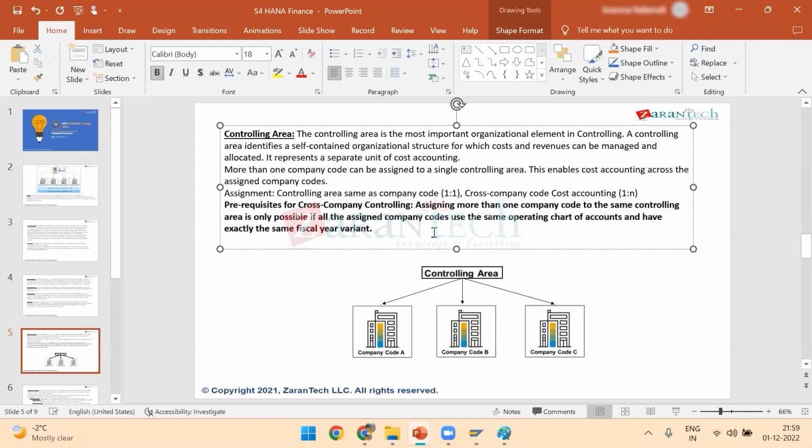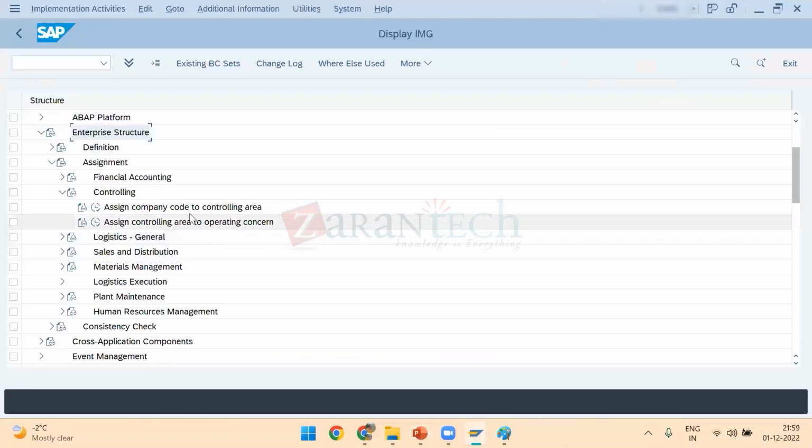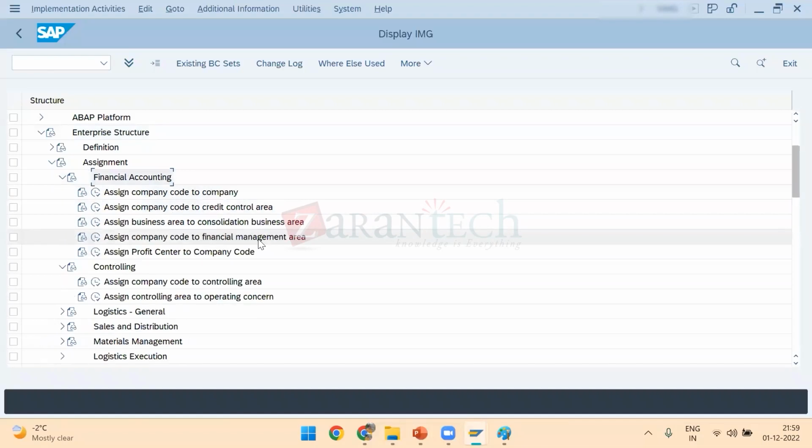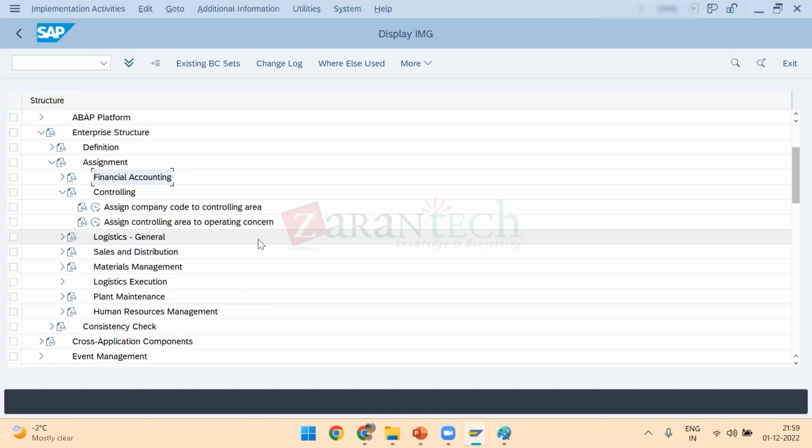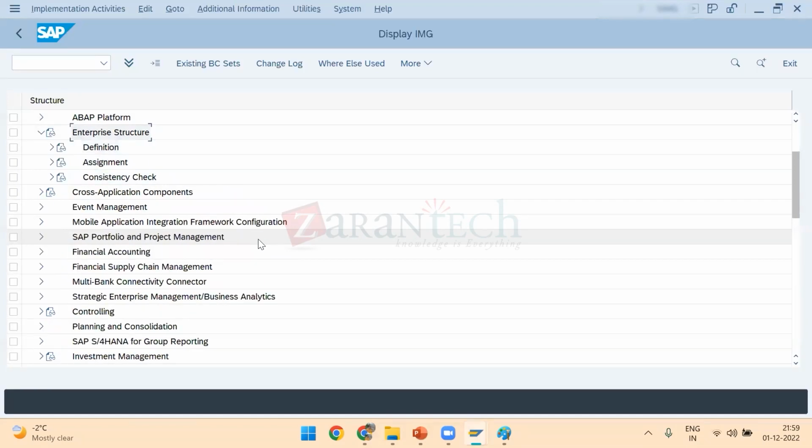While creating the controlling area, we can assign the chart of accounts and fiscal year variant. But while assigning the company codes to the controlling area, if these settings are not matching, the system will not allow us for the assignment. So as of now, we cannot go ahead and create the controlling area because we do not have the fiscal year and chart of accounts. So we'll create the controlling area once we complete those topics.